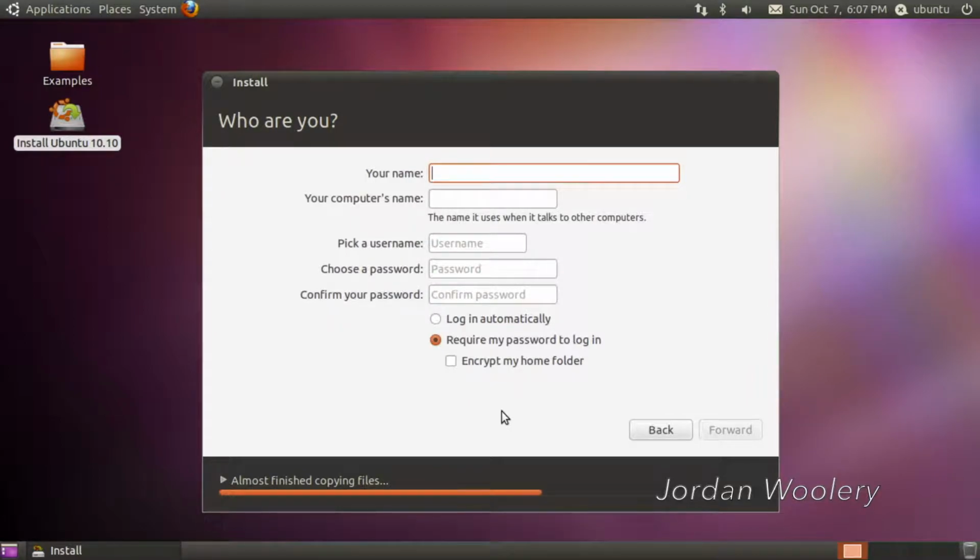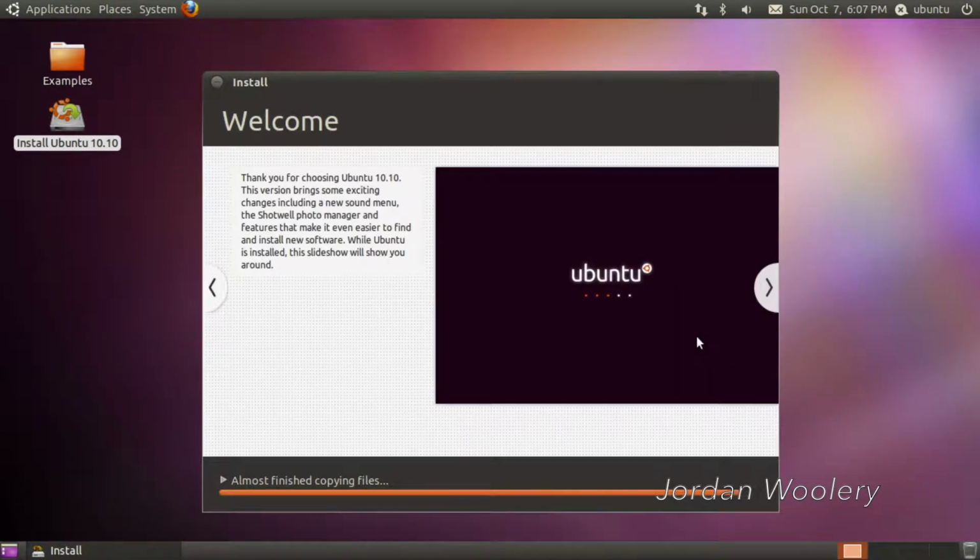Of course, this wouldn't have been the case for machines back in the day. My name is Jordan Woolery, and interestingly, it picks up I'm using a virtual machine. Sneaky VMware. We're just going to say Jordan VM. I don't really know. And there we go.